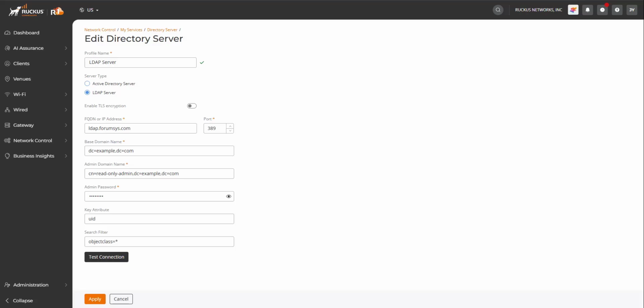Directory server services are for corporations or enterprises that want to tie in their existing Active Directory or LDAP infrastructure into Wi-Fi login. After specifying the profile name, you're going to select the server type. The options are either Active Directory server or LDAP server. And this is going to depend on what you have in the backend in terms of infrastructure that you're trying to connect to.